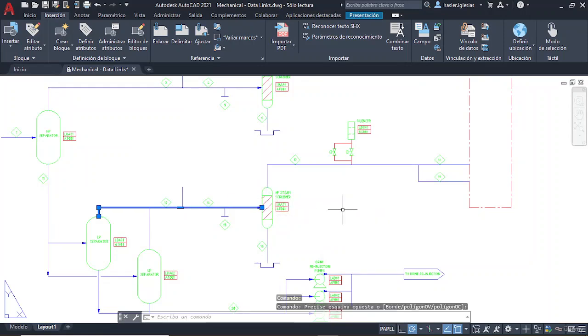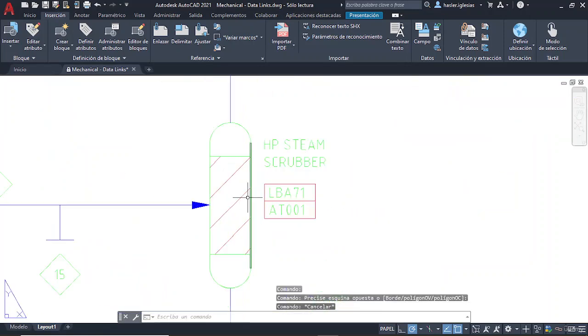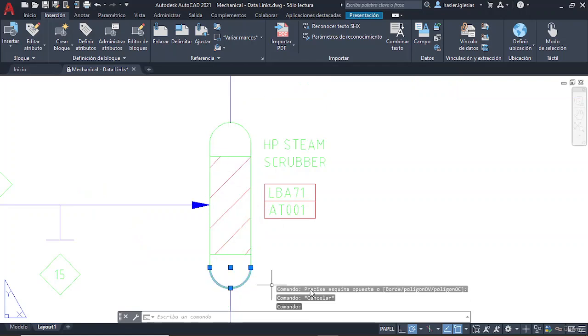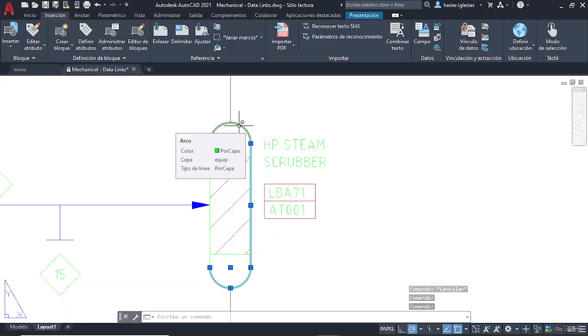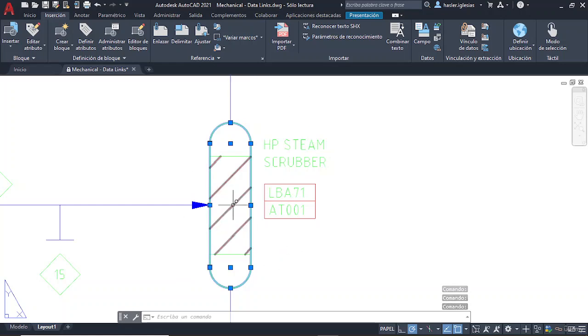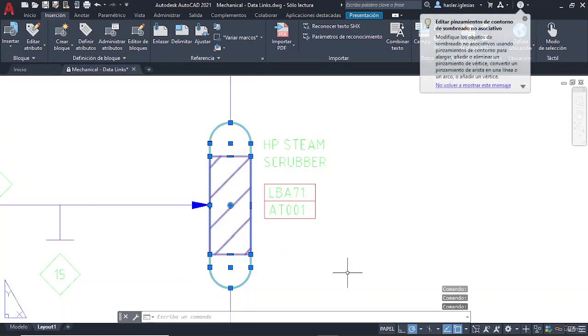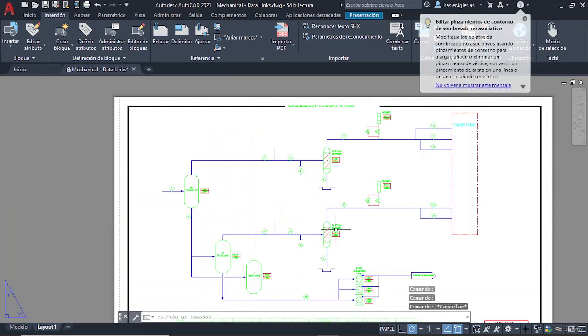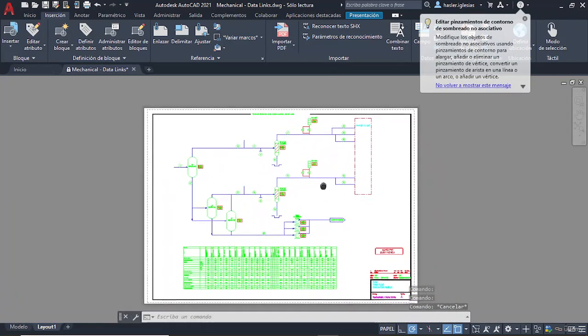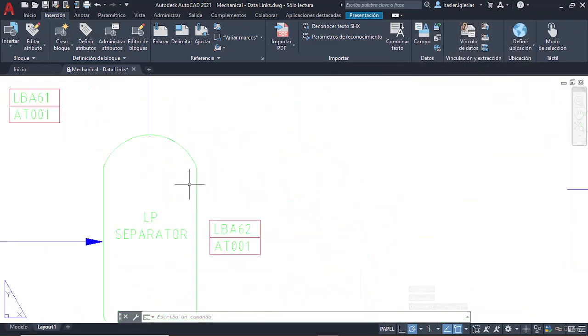You can look at, for example, this unit. Each part of this unit is a different object. You can put the cursor over any part and click it, and they're going to be selected as different parts, even this filling. You can do this in an AutoCAD environment without any problem, but this is just a drawing.